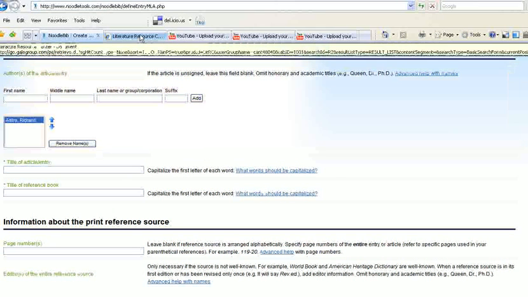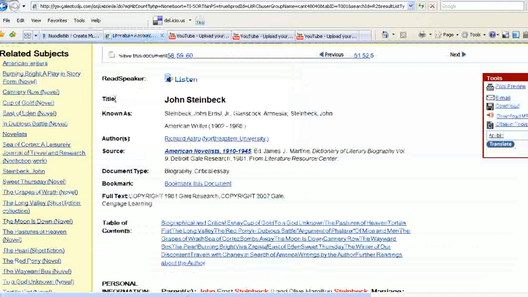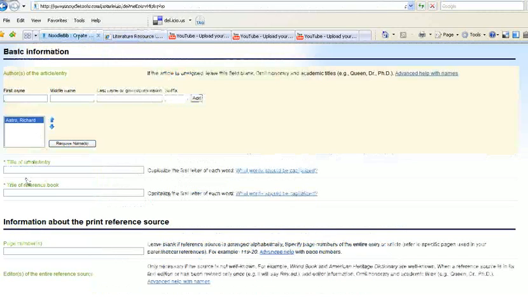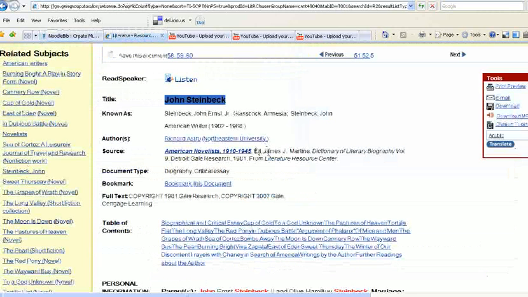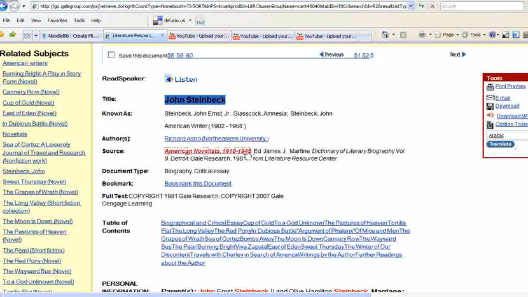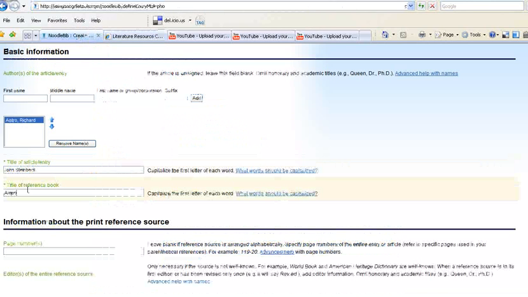And now we're ready to get the title of the article or the entry. This will be to the far right of our text clue that Gale provides us, title. And again, you can copy and paste or you can type. Once you've entered that, you now need to look for the title of the reference book or the ebook. This is going to be immediately to the right of the text clue source. This ebook is American Novelists 1910 through 1945. And again, you may choose to copy that information or you may type it in. Make sure that you capitalize properly if typing by hand.